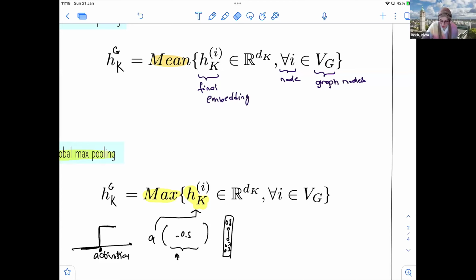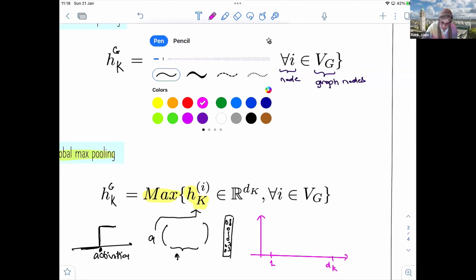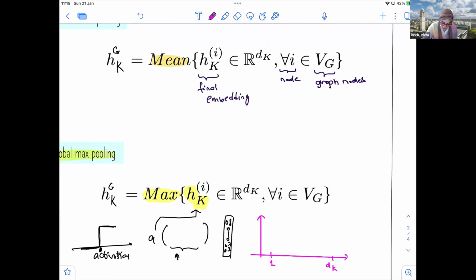So now in this case, you're going to have a high response. So you're going to have your H. Let me write it in this way. Imagine this is my HK. All right, so this is HK, and these are all the elements, from element 1 to element dk. So these are all the dimensions. And I'm going to plot the values between 0 and 1 using this activation function, for example.